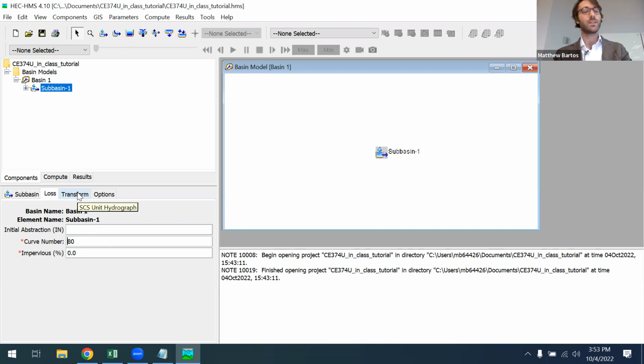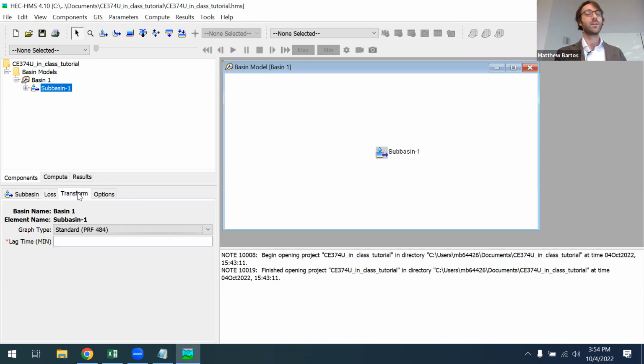Next, let's take a look at transform. So we can go over to this tab here, transform. We have our SCS unit hydrograph here. So we're using the standard 484 peak rate factor unit hydrograph, which you also use on the homework. We have to specify a lag time. So let's go ahead and just specify a lag time of 60 minutes. Okay, and this is the same lag time that you looked at on the homework. So it specifies essentially the time to peak of the unit hydrograph.